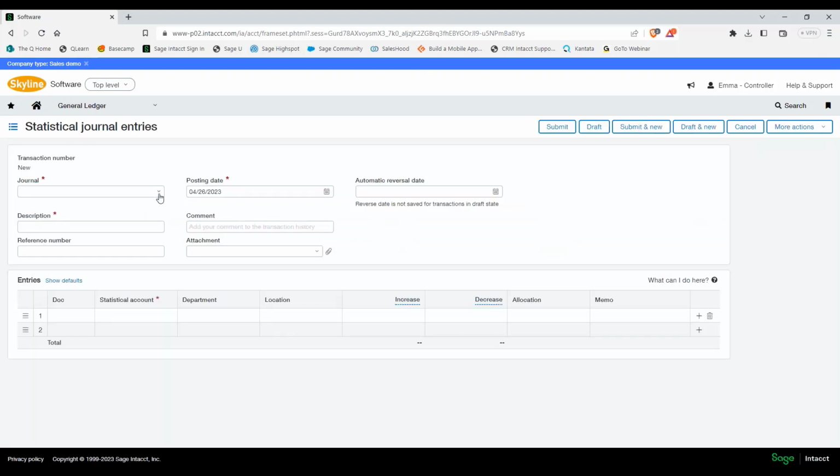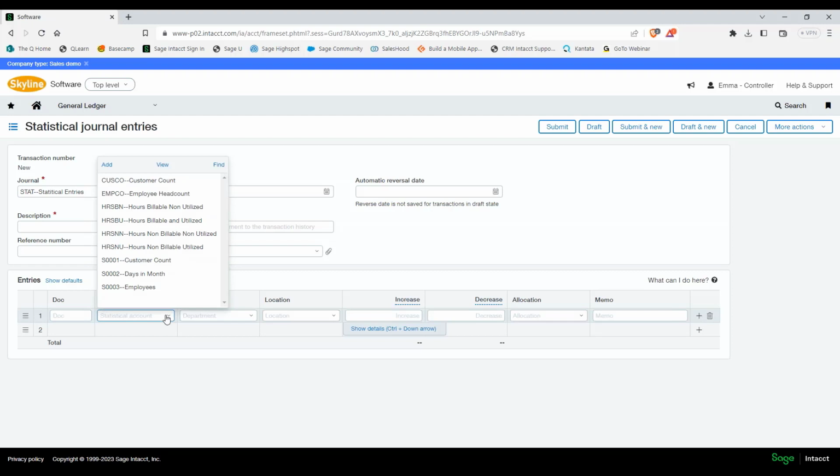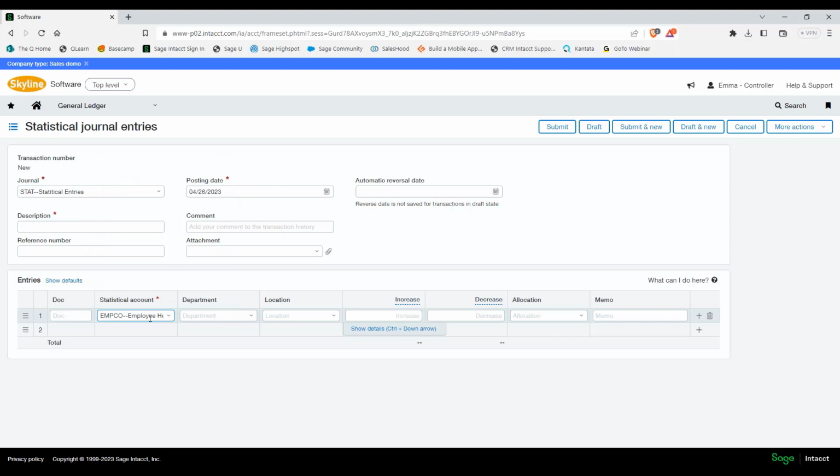You would choose your number, your journal, a posting date, and the description for what you're doing, and then you would come down here to your entries, and this is where you would select the statistical account or the stat account that you would be using, like an employee head count that we talked about, and put in any required information like location. And the difference here between a statistical account and a regular financial account would be that these accounts have increases and decreases and not debits or credits. Okay, so they don't have to resolve like a normal financial account would.